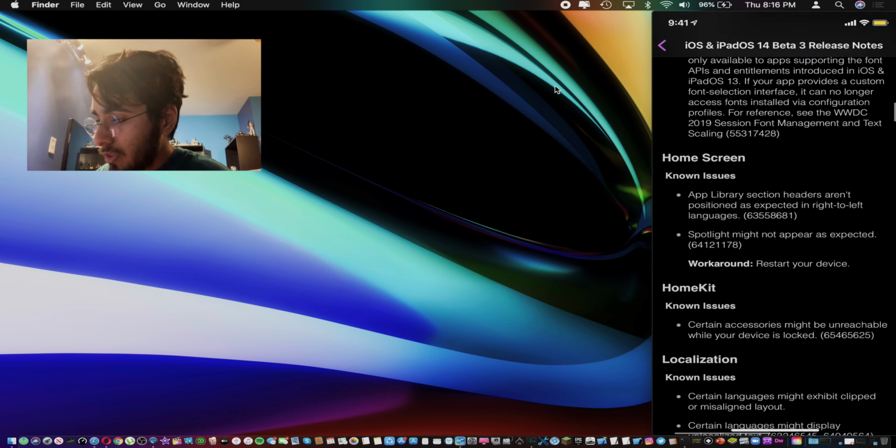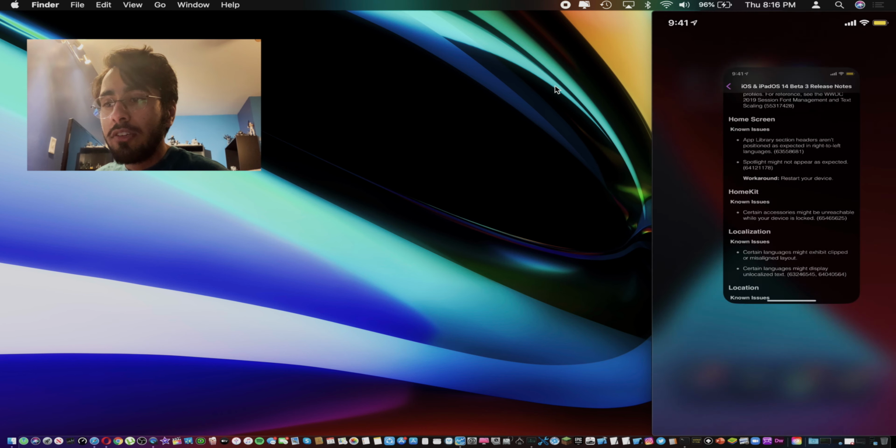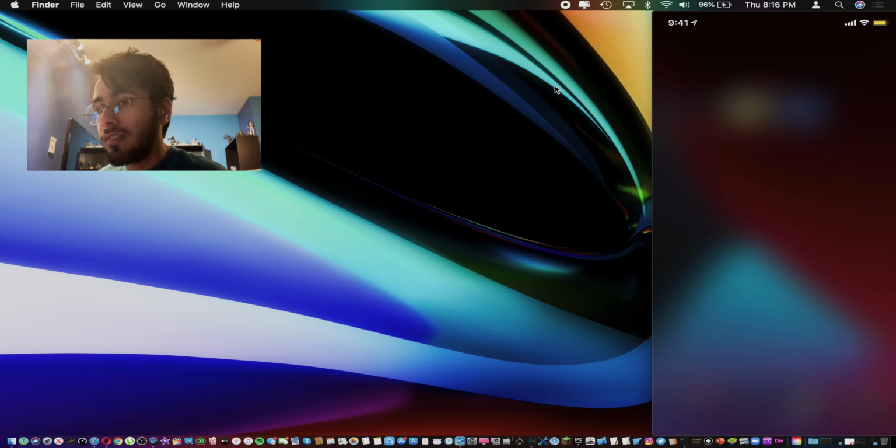So with home screen, at least for now, the known issues are the app library section headers aren't positioned as expected in right to left languages, so there is a bit of an issue there. And Spotlight might not appear as expected. In terms of Spotlight, I did want to touch on this a bit. In Beta 2 so far, what I have noticed as of today, because I am still on Beta 2, is that when I tried to launch Spotlight search like this, I'm sure you guys see this on screen right now, it hesitates.